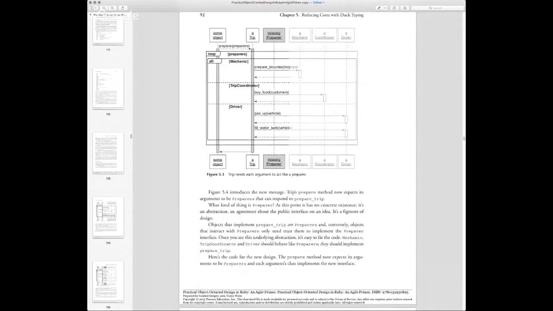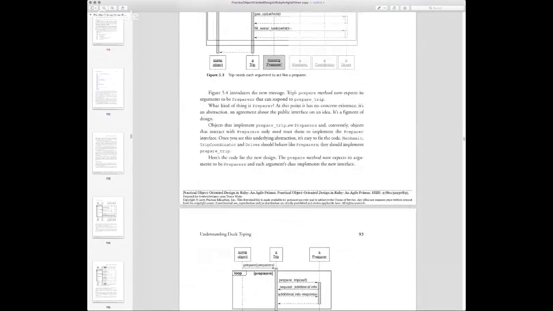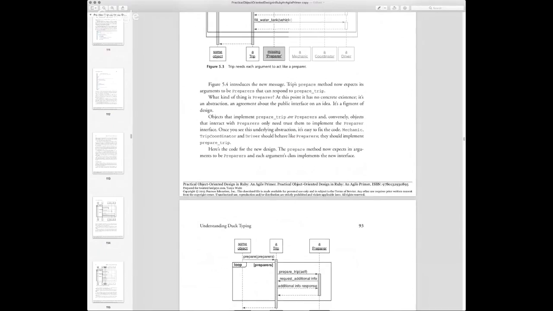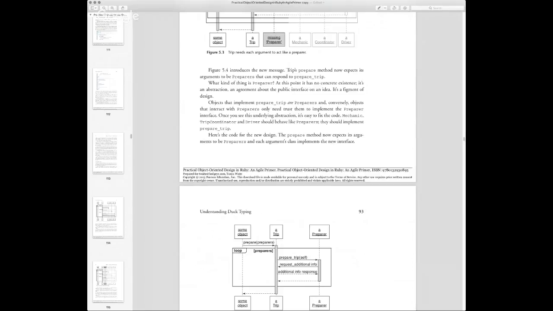And look, from this diagram, it doesn't really clean anything up, but when we think about what the trip prepare method wants, it wants the preparers to respond to a prepare trip method that's very general. Now, the downside is you have to modify your other classes, the trip coordinator, the driver, and the mechanic. But you want them to behave like preparers, which is our abstract idea of what the duck type is. Even though it doesn't actually exist as a class, we're going to treat it as such by implementing the same method.